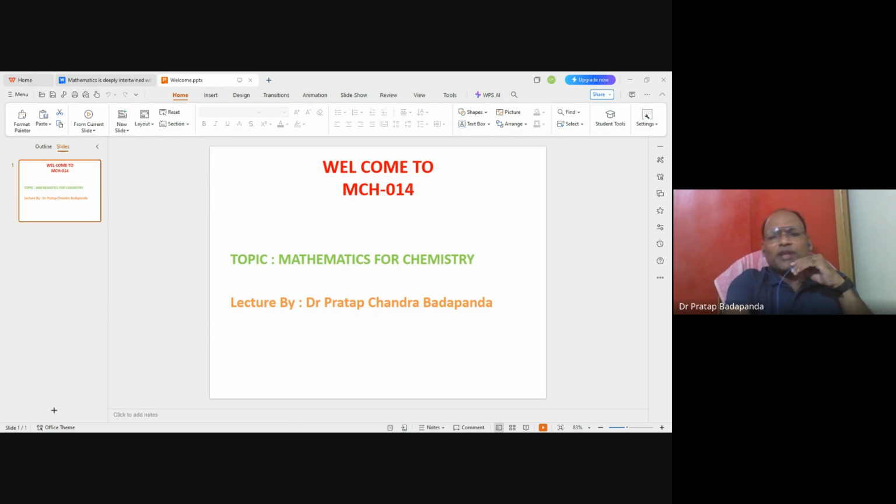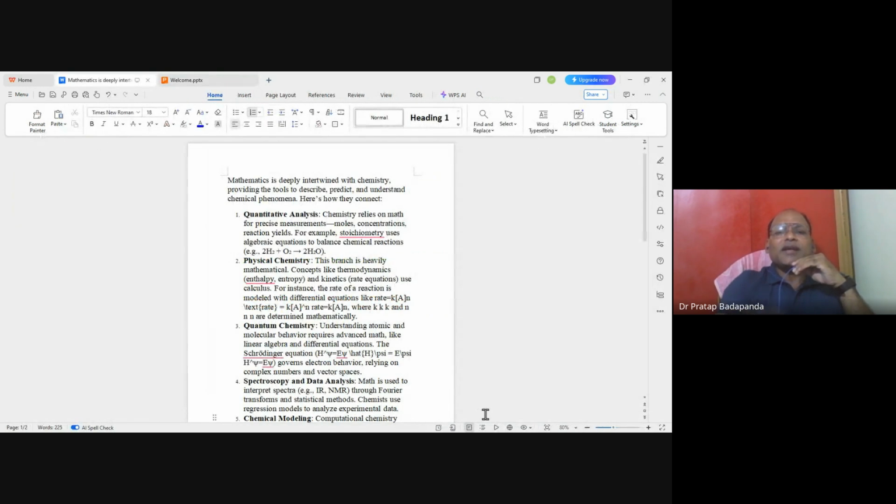Let's understand how mathematics is important in physical chemistry, inorganic chemistry, and organic chemistry. Mathematics is deeply intertwined with chemistry. There are lots of applications of mathematics in the chemistry field, providing the tools to describe, predict, and understand chemical phenomena. Here is the area of chemistry to which mathematics is connected.